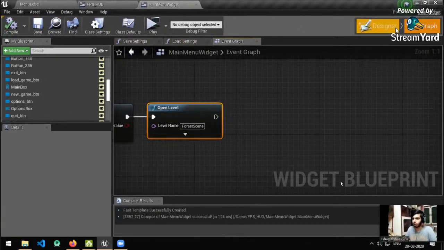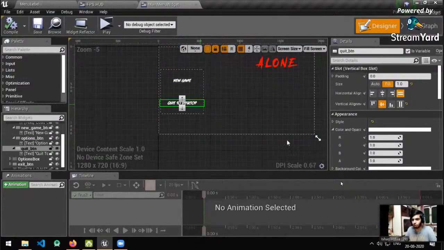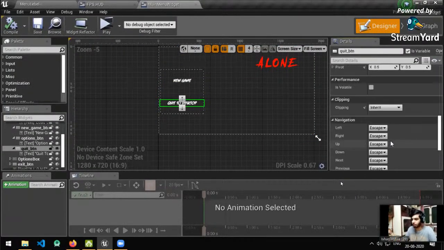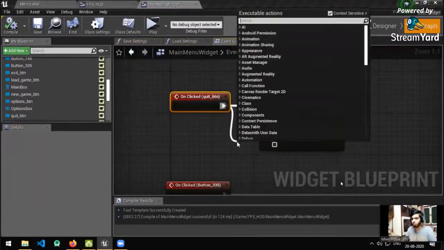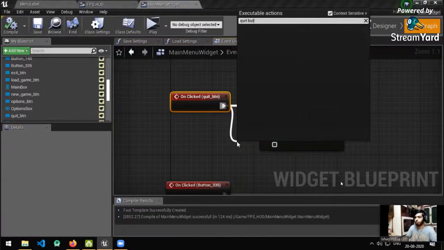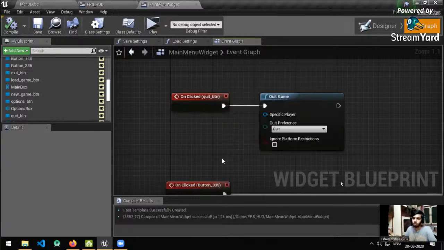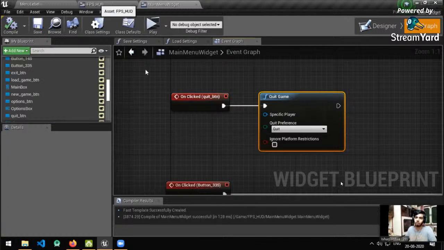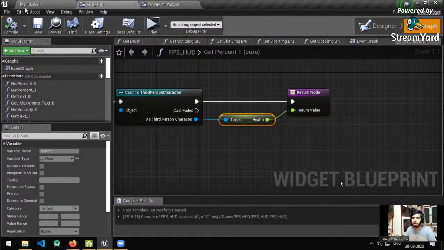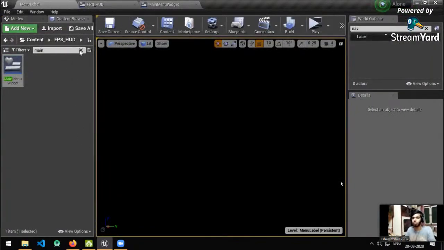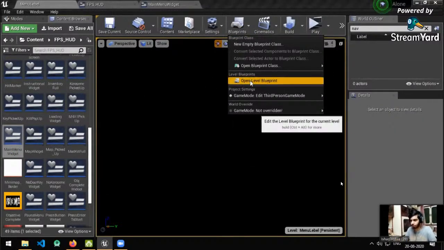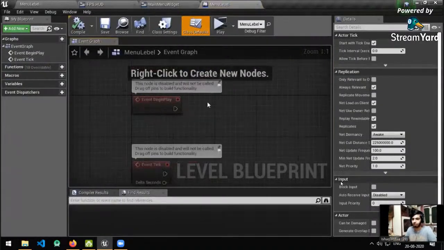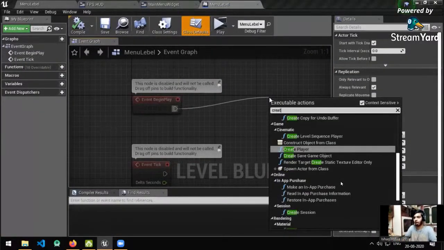Okay, and let's go back to our designer, select our quit to desktop button, do the same thing on click, and you just need to do quit game, and this would appear. All right, compile it, save it. Now all we need to do is add it to our main menu level. All right, go to blueprints, open level blueprint, event begin play, create widget.